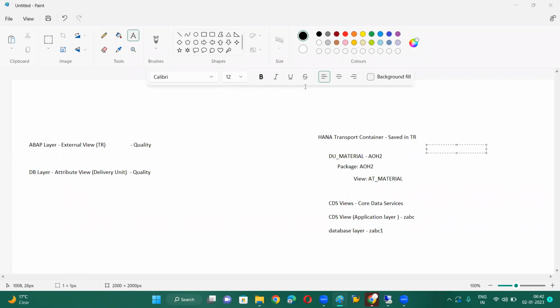Different people will call this in different ways. Okay, HANA modeling views we will call, and if you call them information model views, both are the same here.